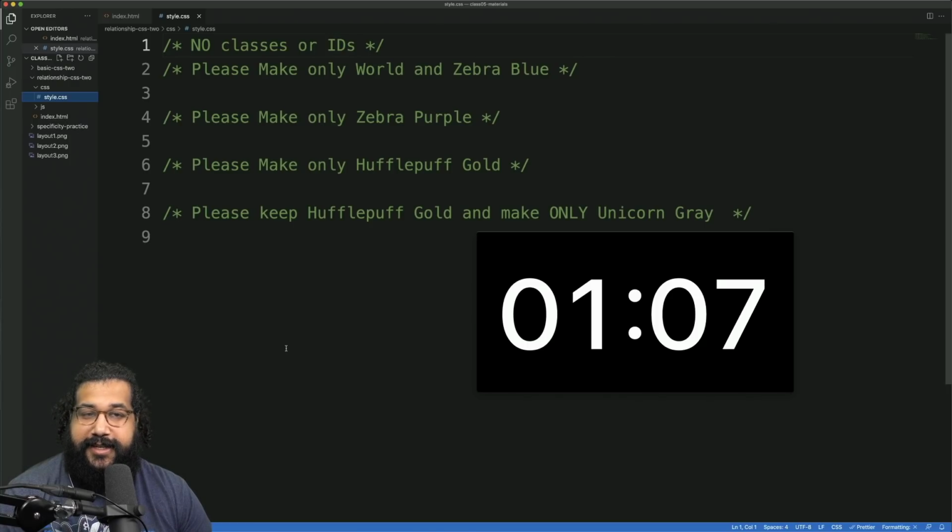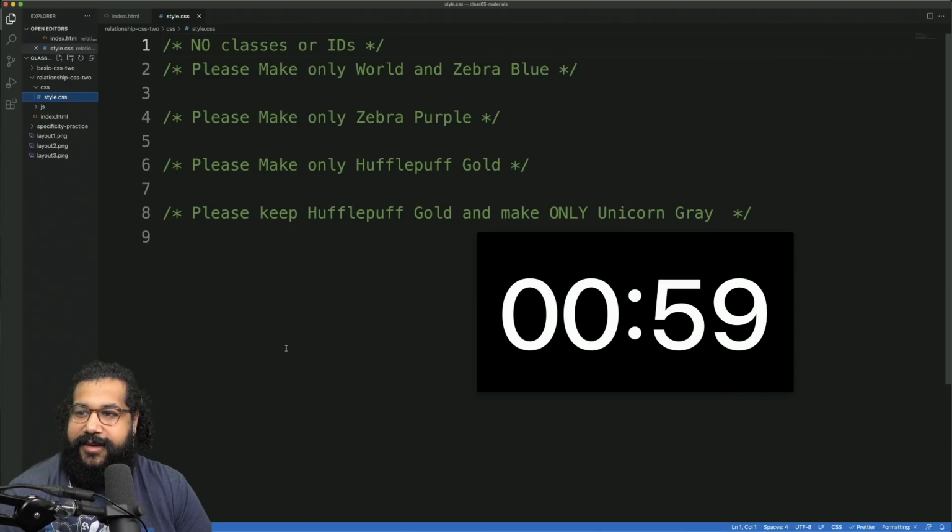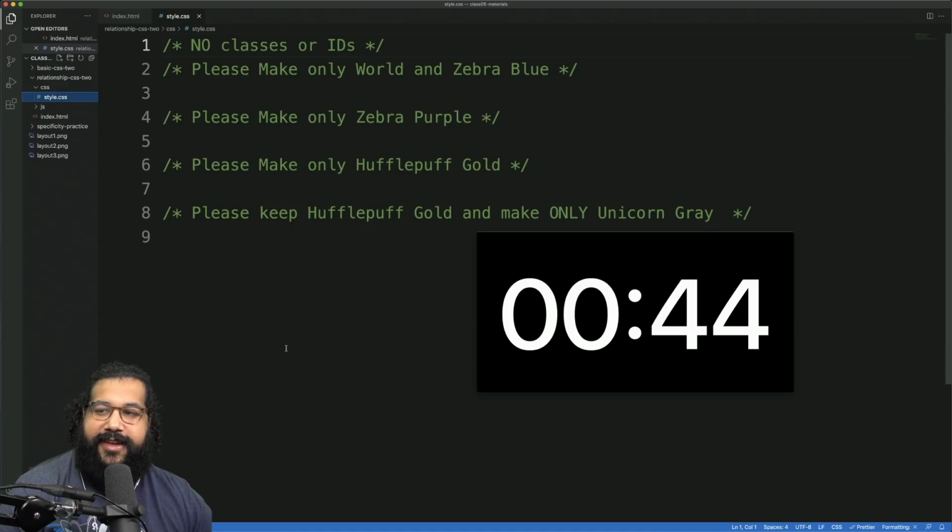Did y'all use classes and IDs? Because it says at the top, no classes, no IDs. Make sure you paid attention to the rules here. If you're stuck, we're gonna go over it together. Are pseudo classes allowed? You can do it without pseudo classes. There's a way to do it without pseudo classes.